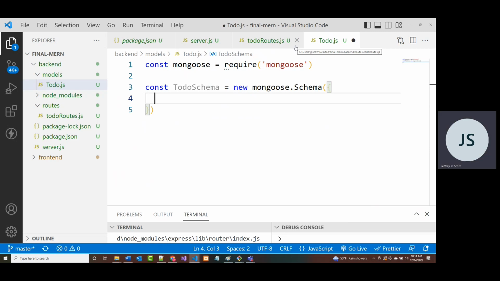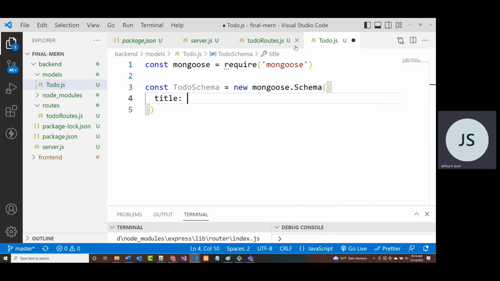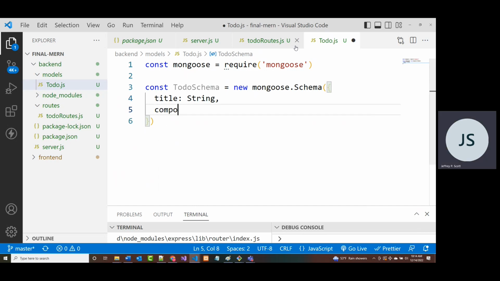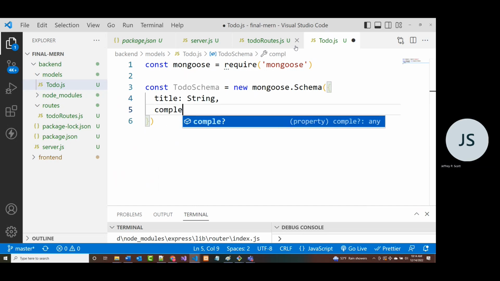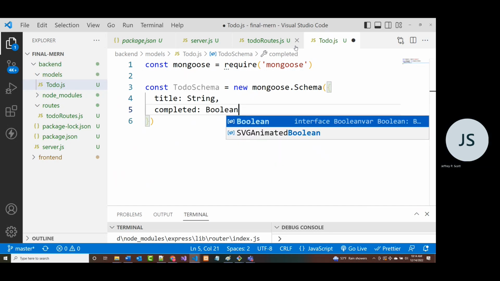All right, in much the same way, all I'm going to put in here is the title of the to-do, and I'm going to make it a string, and whether or not it's completed. And we'll make that a Boolean. And that's it.